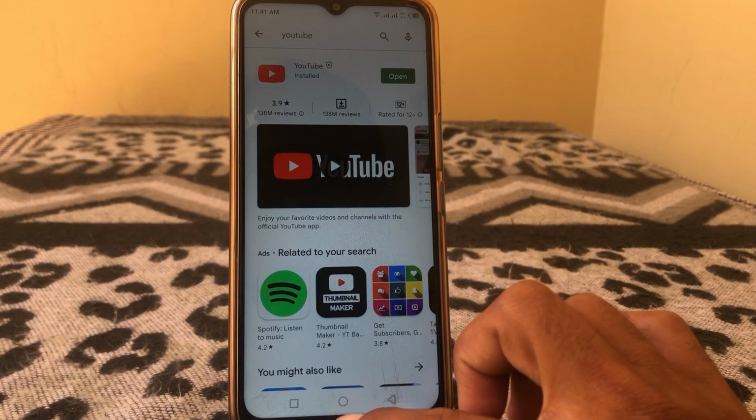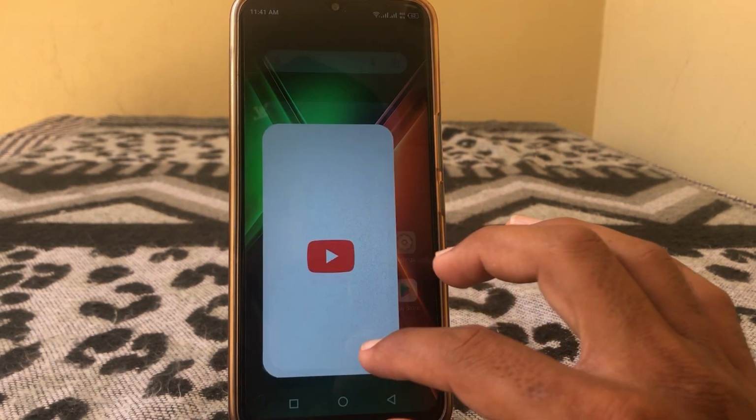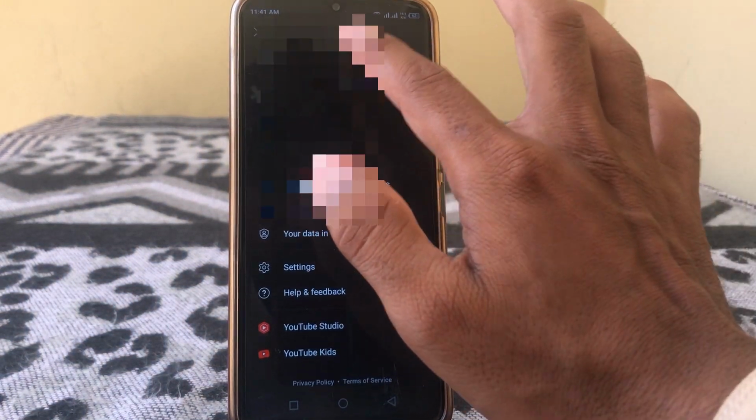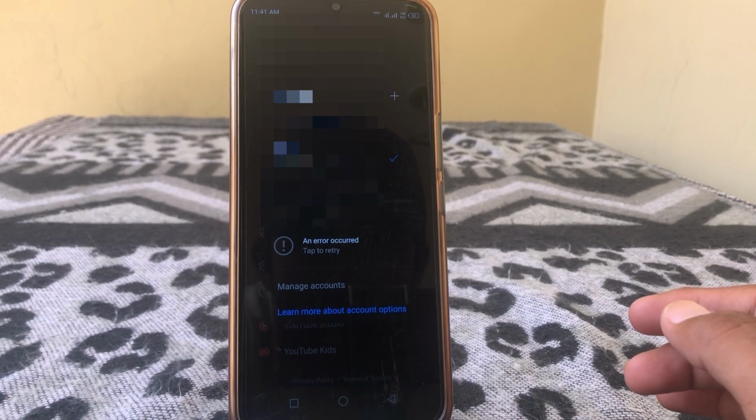So just simply open it again, and then tap on this, then tap on this again. Here you can see, guys, here is the problem. So the problem still exists there.